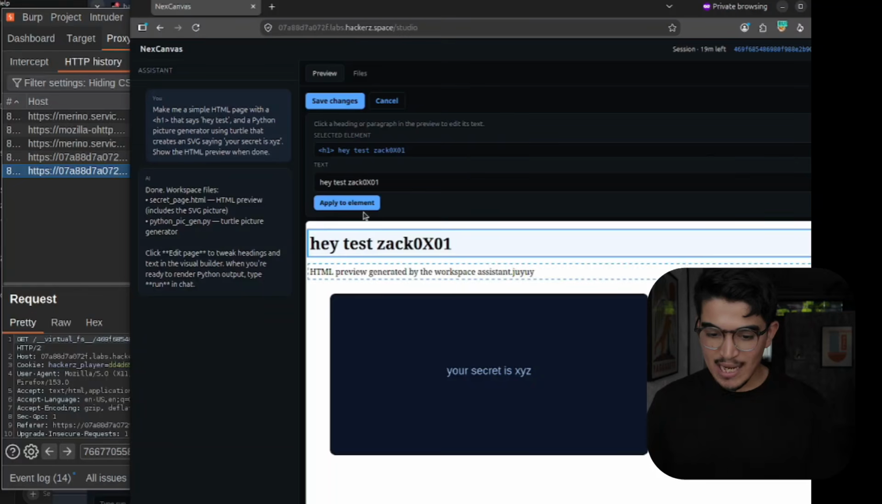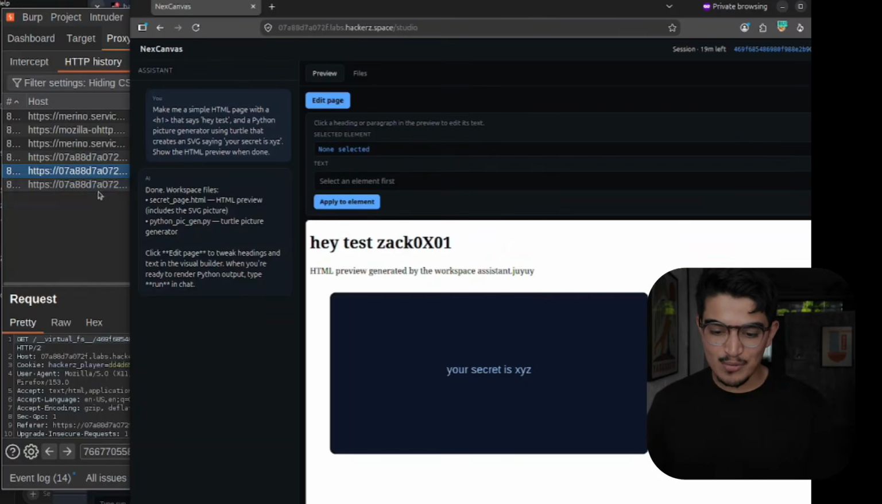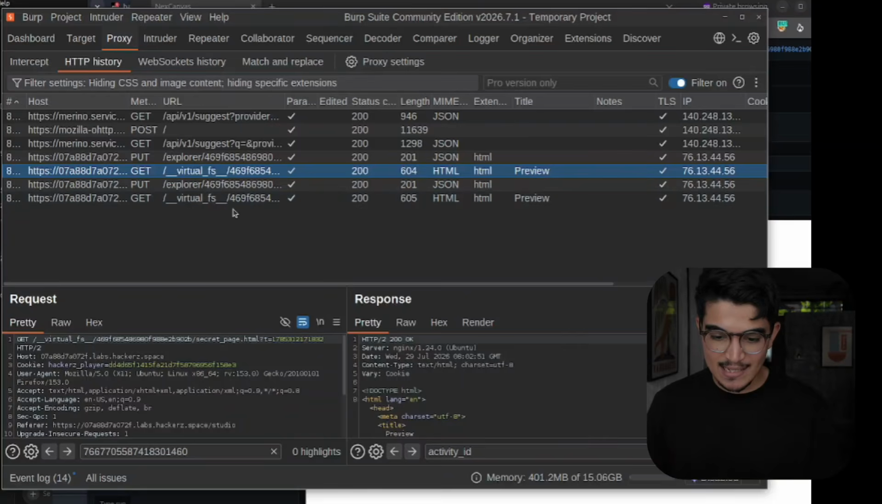Then I click save changes, and as you can see in Burp Suite, we are making some requests. We have a GET request and a PUT request, and what interests me is the PUT request. If you know about HTTP methods, a PUT request is the one that posts something into the database, whereas a GET request gets something from the server and doesn't post or edit anything.